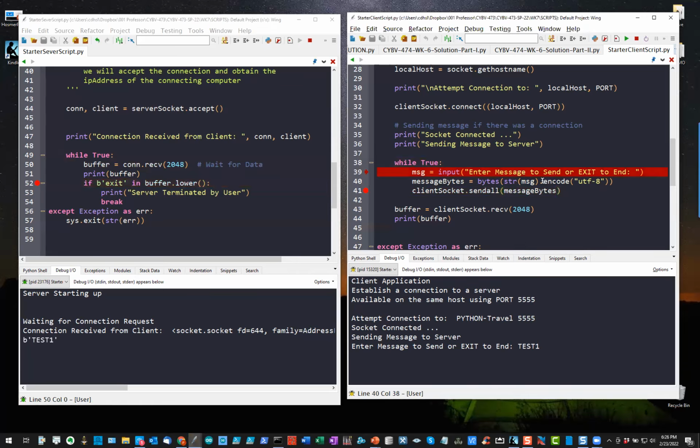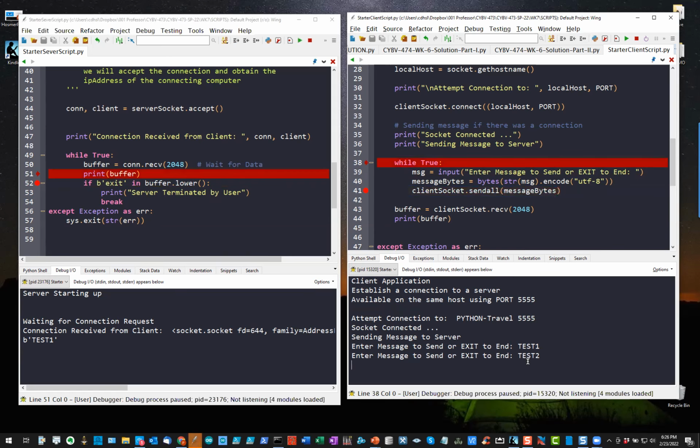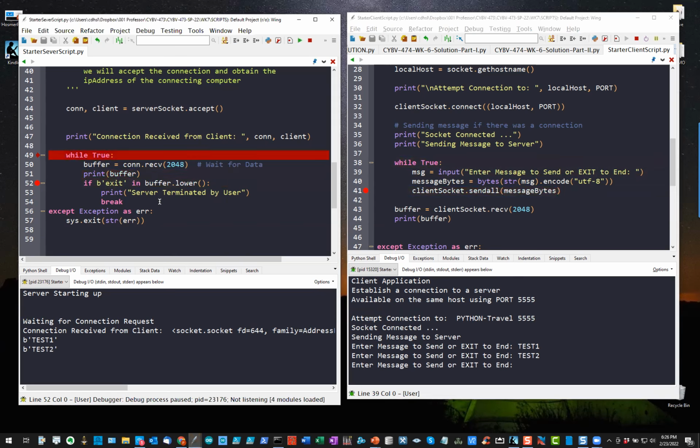On the client side, I can send another message. We'll call this one test2. And we'll send that, and we'll print that out on this side. We got test2. It's not exit. So we wait again. This time I'll actually type in exit. I want to basically say I'm done communicating with you, server. So I'm going to hit enter. Come down. So I can step through both sides of this, which is really cool.